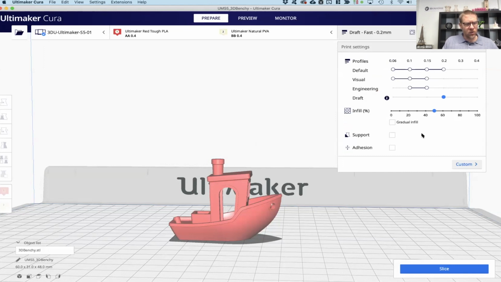Let's see. So next, let's take a look at actually getting our print job set up. So as I said, you can load models either using this little open folder icon over here, or File, Open File, or just drag it in from your file browser. So we've got a model loaded here. Now, notice these tools on the left right now are grayed out. That's because I don't have my model selected. So if I click onto my model, it's now selected and those tools become visible.